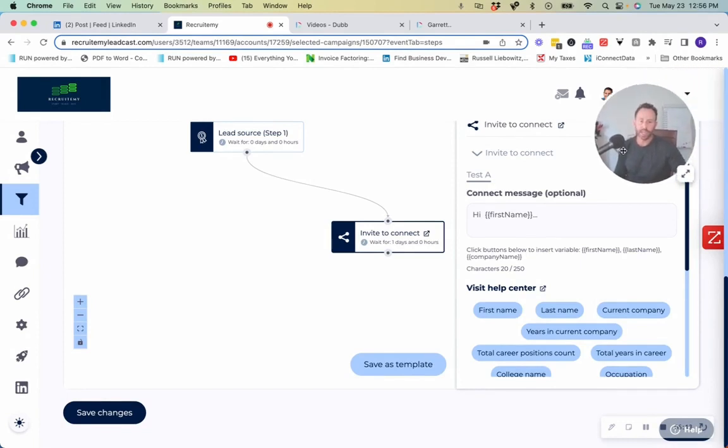So the answer is yes, you're going to have a much higher percent. We have seen over 90% acceptance rates when you actually reference something on LinkedIn that's common to that person. It's a much better way to start doing your outreach. It's really a warm outreach, not a cold outreach. So what a great way to get connections.